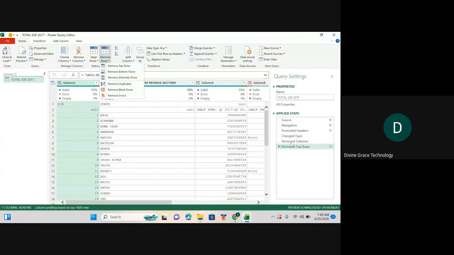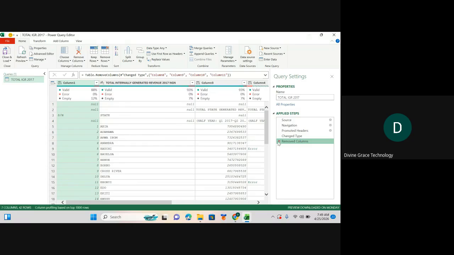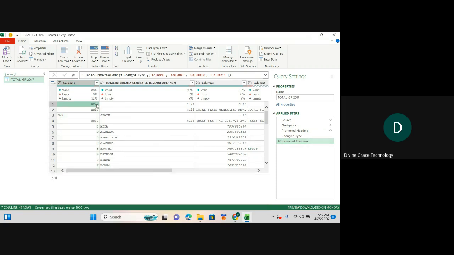And remember, if I want to go back one step, I will just click here and it will take me back. Here you cannot do Ctrl Z; Ctrl Z will not work here. So you can navigate through these applied steps to go back one step. Okay. So here now, let me remove rows.